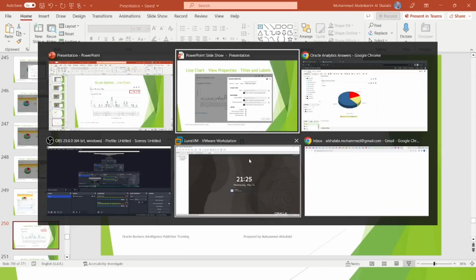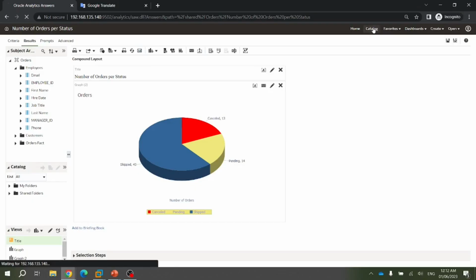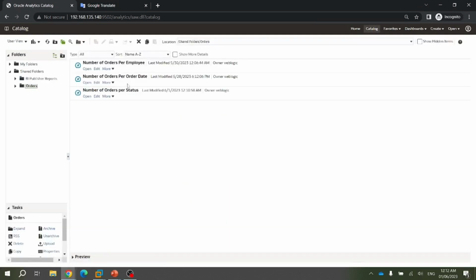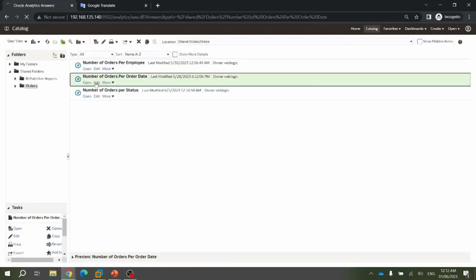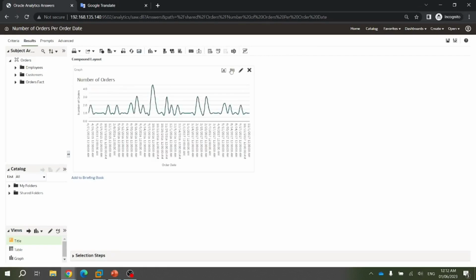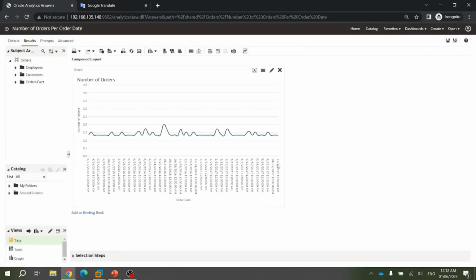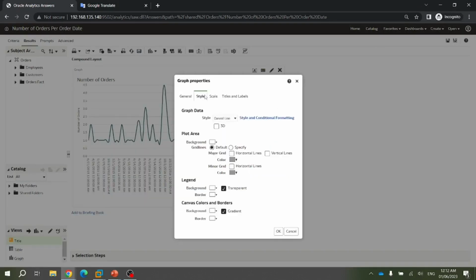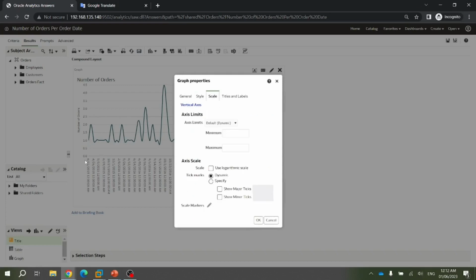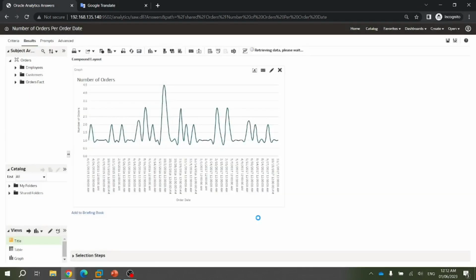Okay, let me move to the BI. I go to catalog, to my report, edit. Now, first of all, I want to increase the size of the chart. I like to keep it 750 by 450. Now, for the scale, instead of 0 to 4.5, I want to specify from 0 to 10. Okay.